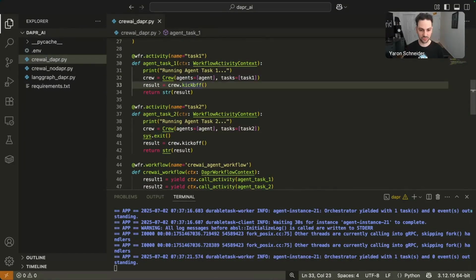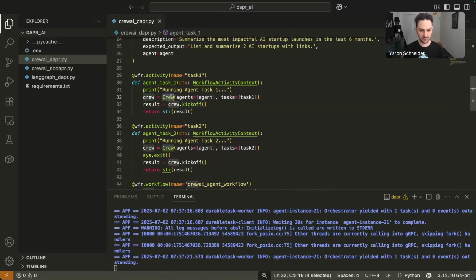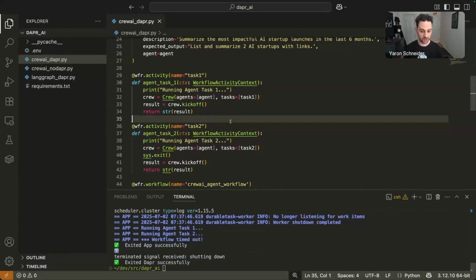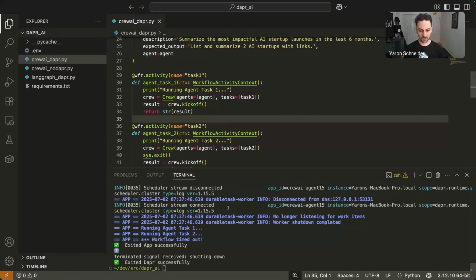So this task should just run fine. And we can see we define a crew here, and a crew is a collection of agents, and an agent can have multiple tasks that it's doing. So Dapr Workflows is such a flexible programming model that it can actually wrap around any form of graph computation that you have in mind, right? You can wrap a single crew inside of a Dapr Workflow. You can wrap multiple crews inside of a Dapr Workflow. And we can see now that the workflow has completed.